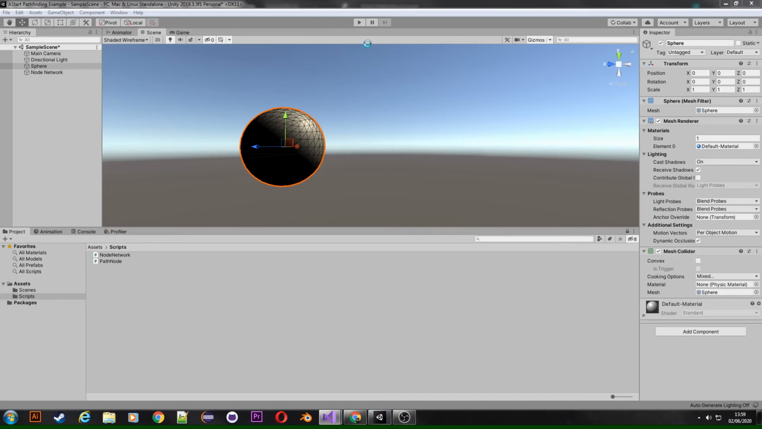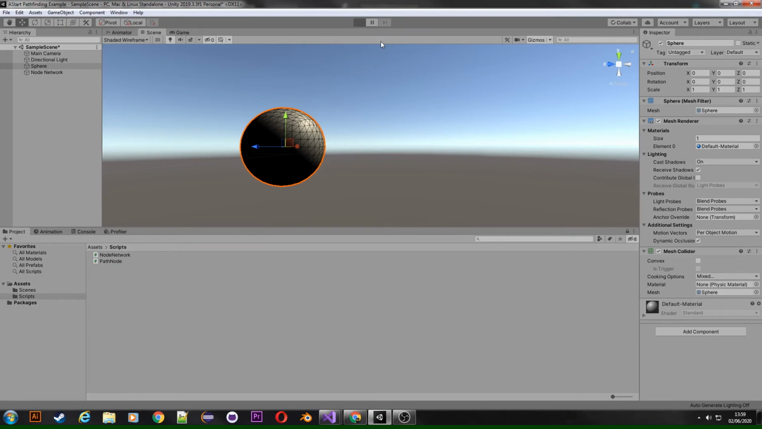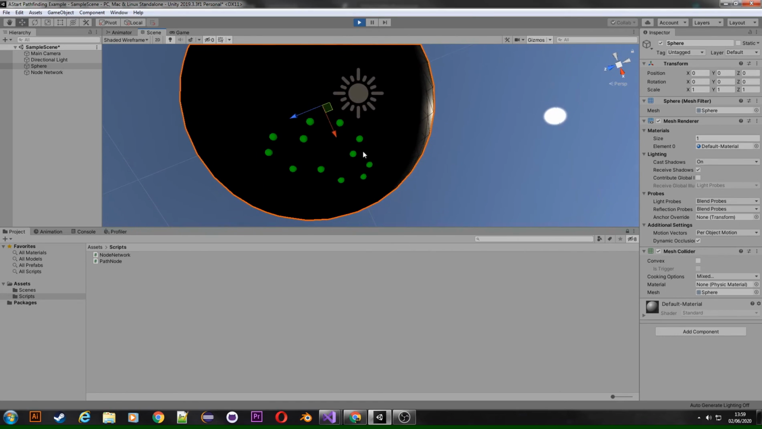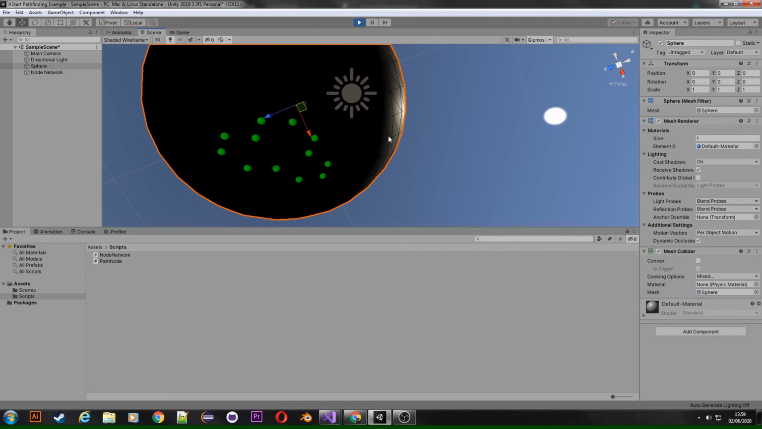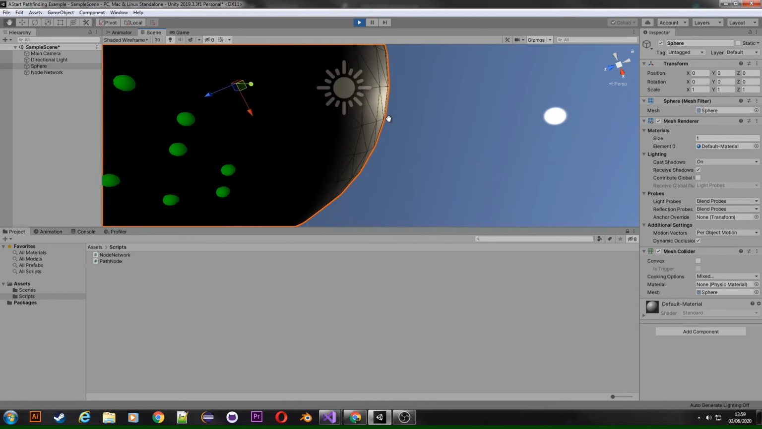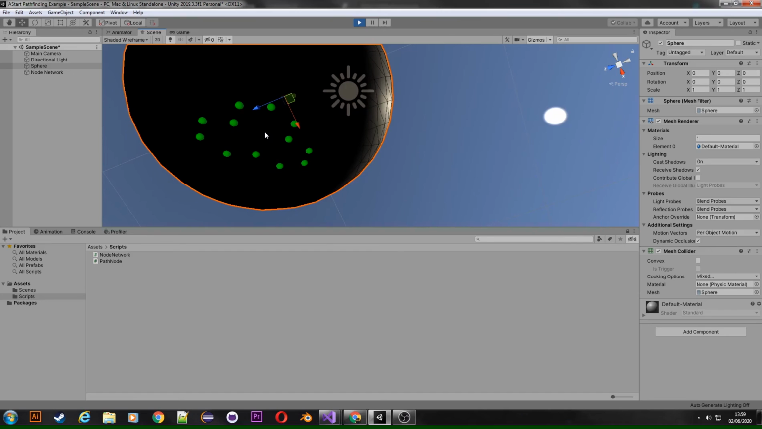If we return back into Unity and hit play, as we can see here, this is clearly where our first triangle in the collider was. So our center point will be around here, and this is all the neighboring nodes that you'll be able to traverse to from this node here.